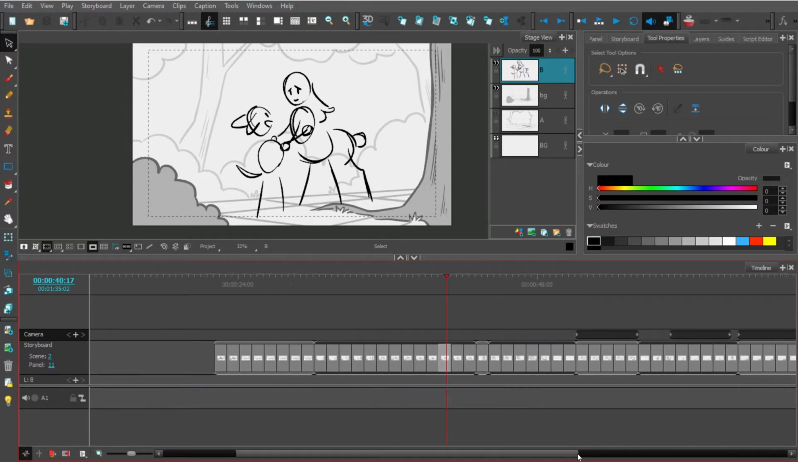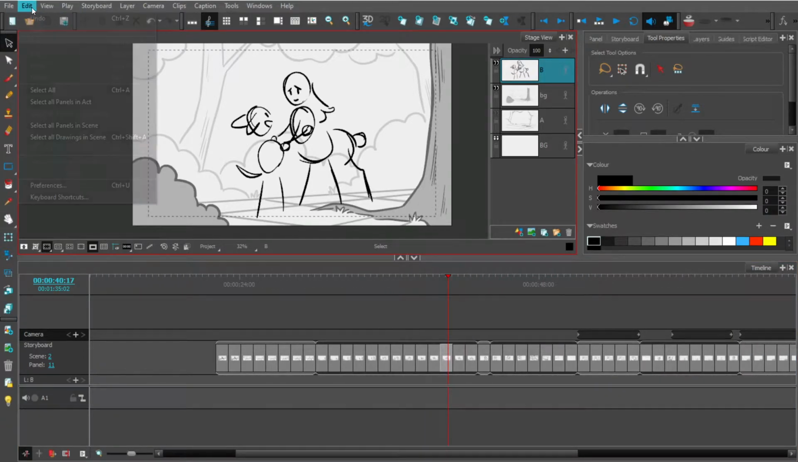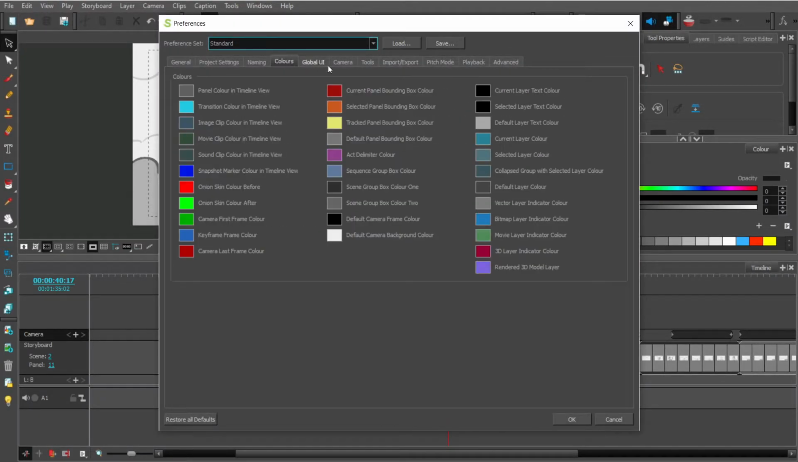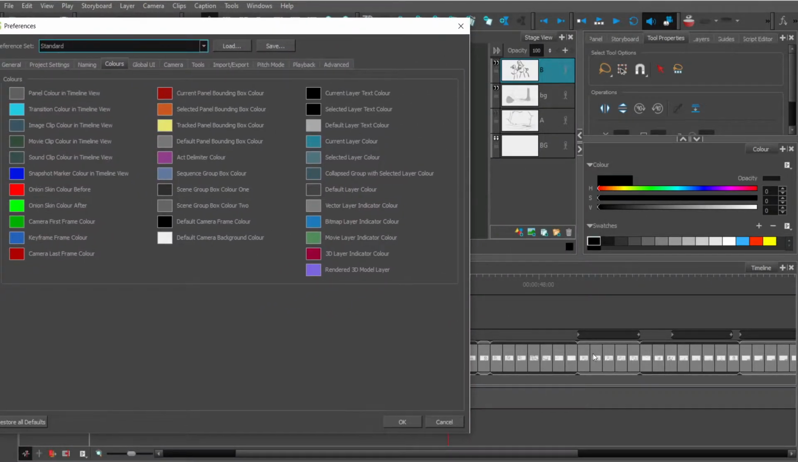So you can look at this and tell, and if you go up to preferences, edit preferences, and go to colors, you see Scene Group Box Color 1, Scene Group Box Color 2. You can change the colors of those little bars on top and bottom, but I keep them as default because I get distracted.